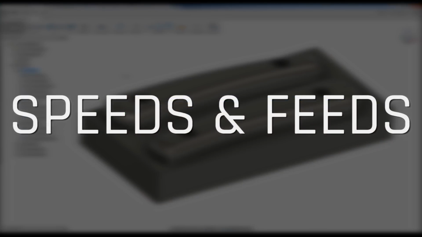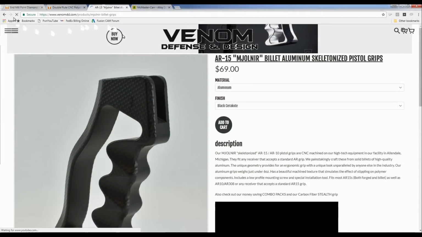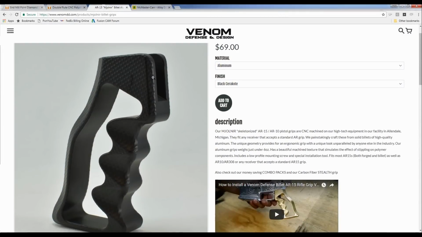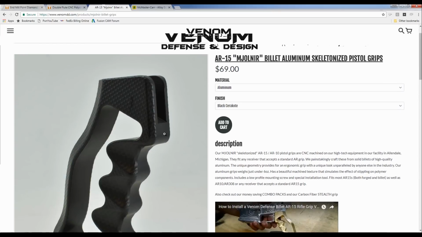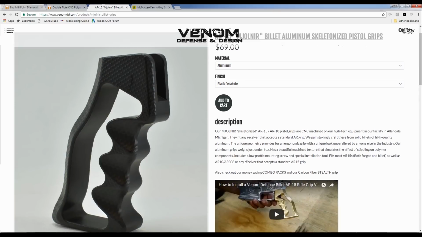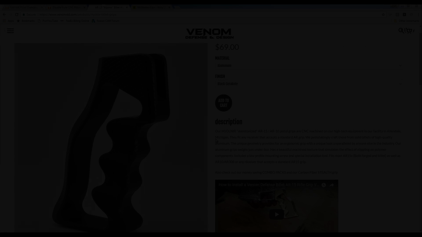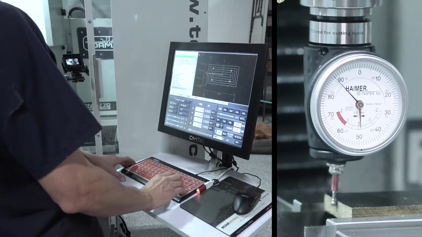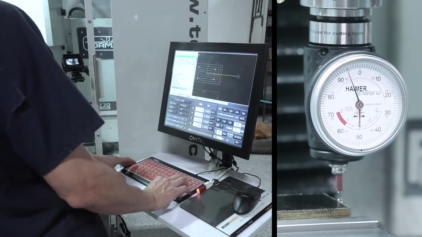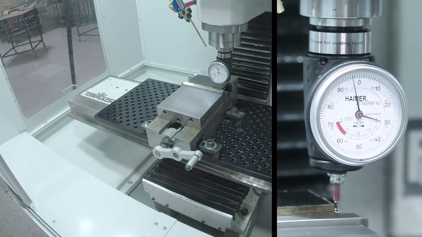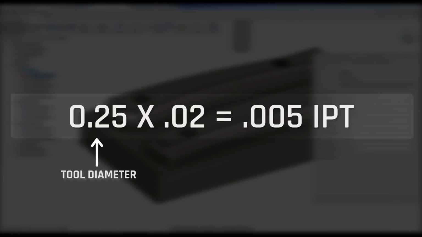So let's talk speeds and feeds. First off, shout out to Sam over at Venom Defense and Design. He helped us out with some recipes because he machines a lot of carbon fiber and other composites. His recommendation was 500 surface feet per minute, and he actually recommended 2% of your tool diameter as your feed per tooth. So 0.25 inch tool times 2% is 5/1000ths of an inch per flute.